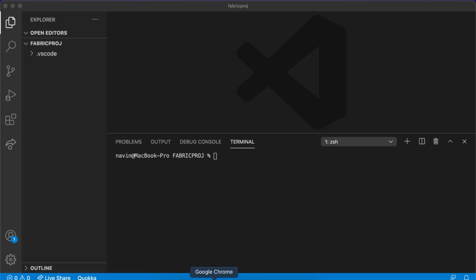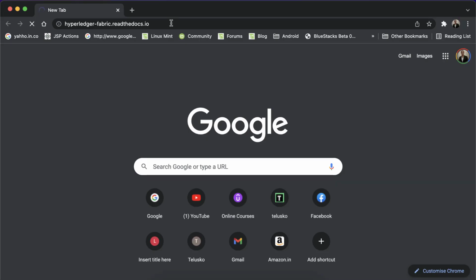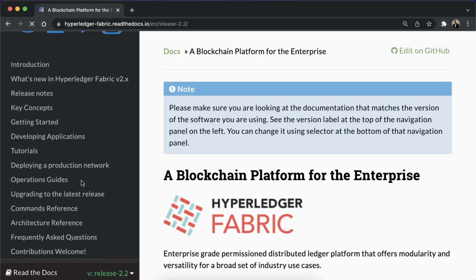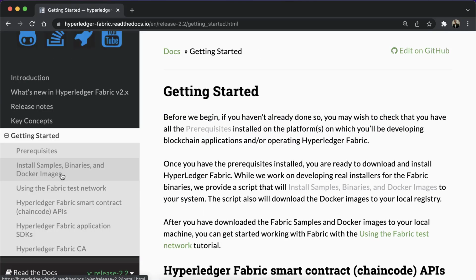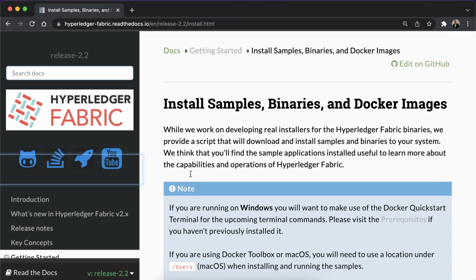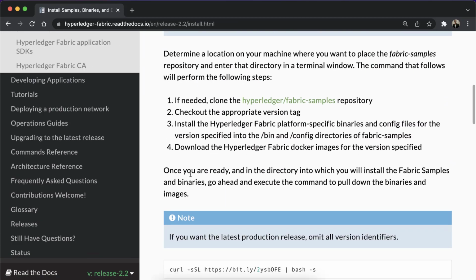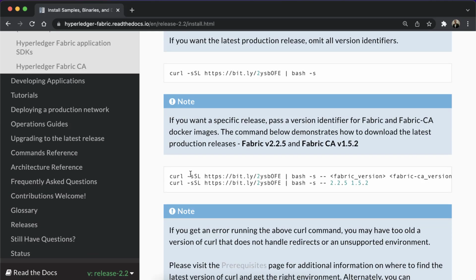In fact, if you don't know what I'm talking about, you can go to the documentation, and when you click on install, this step, getting started. So when you say install binaries, basically this will download the binary files and the sample project to understand. You can try different examples.